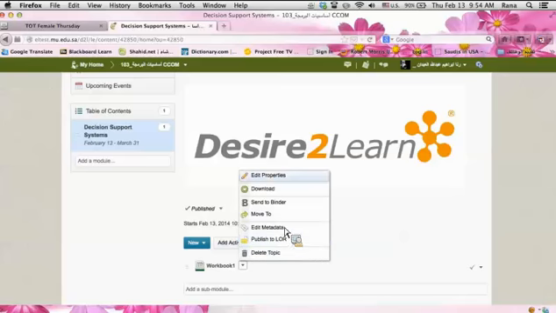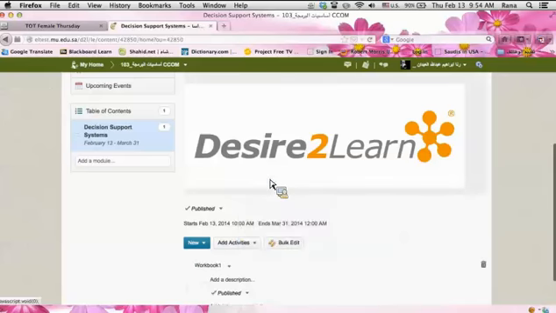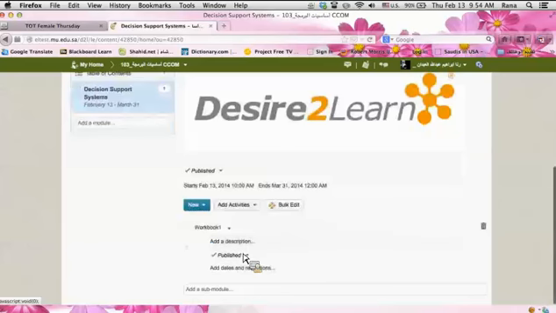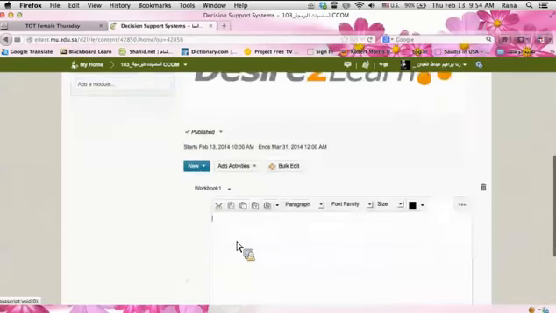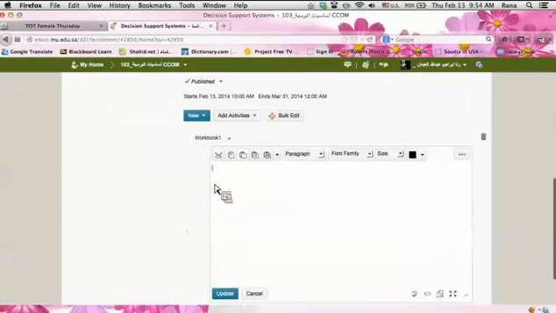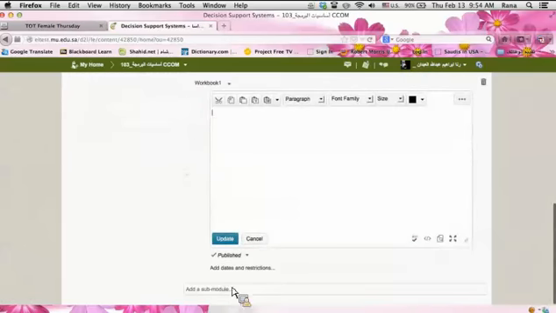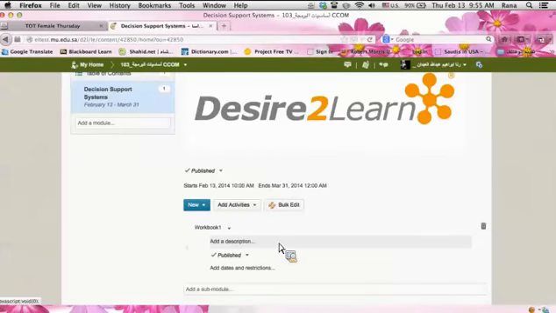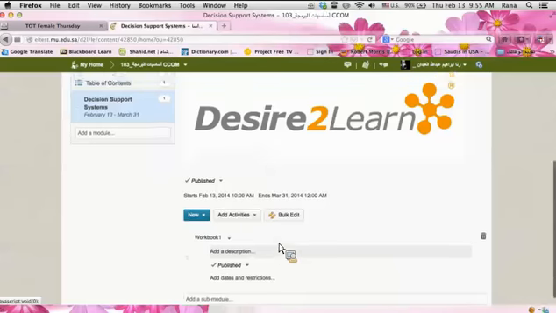So let's press edit properties. We can change or add some descriptions, and also, as explained before, you can choose published or draft. So we can add some description as before and press update. It is the same way as the main topic.